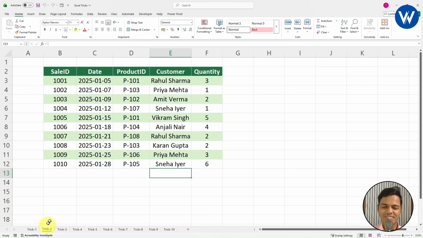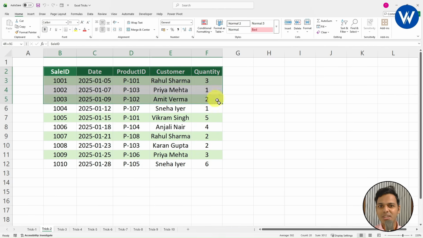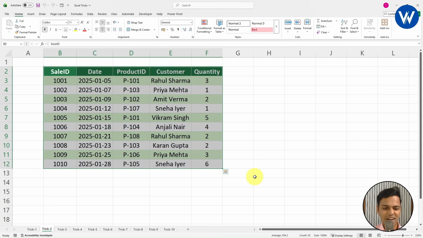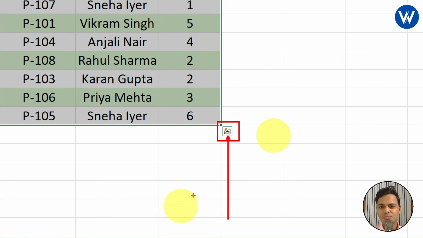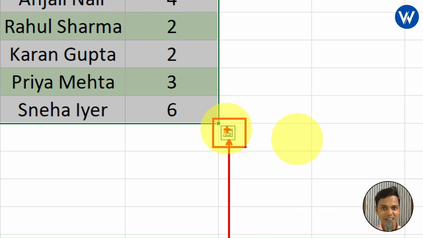Quick analysis. Let me tell you guys what is the use of quick analysis. So first look here, I have taken one small data set. Now when you see at the bottom right corner, there is one tiny option. It is very small option. Look here guys. This small option is known as quick analysis.